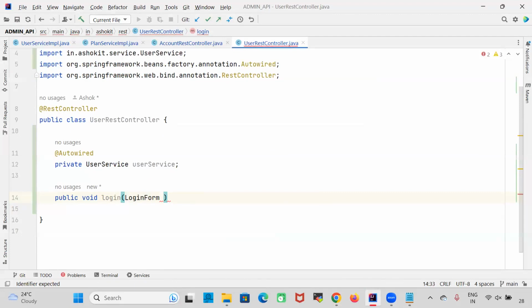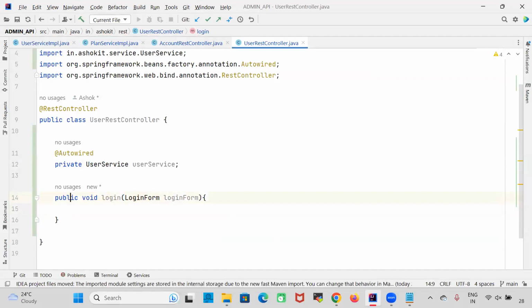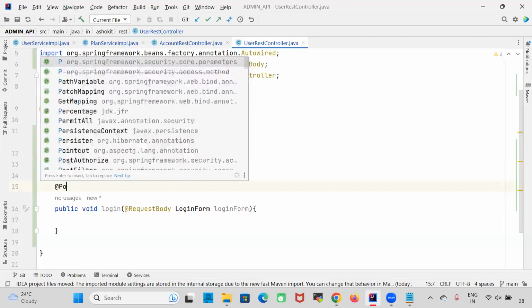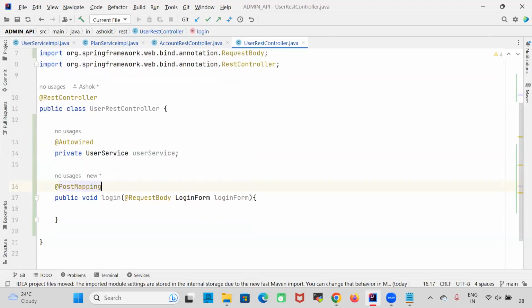So what I am doing with the login form data: it will come as a request body. Login is a post request method, so let us map it to the post mapping, because form data is coming in the request, right? So I'm going to take it as a login form.